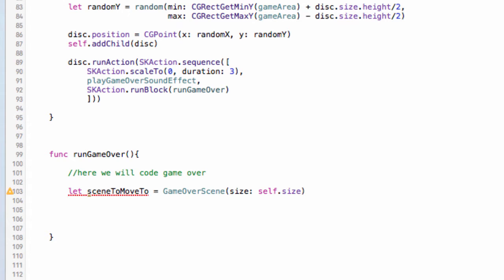Now similar to that, what we have to do is say scene to move to .scale mode. Again, affects how the scene actually looks. And we want this to be the exact same as the current scene, so we get no nasty surprises. So we will just say self.scale mode. Okay, so we're just passing across the same size and the same scale mode as this scene, so the scene will be set up and therefore look similar. So that's all the information about the scene that we want to go to.